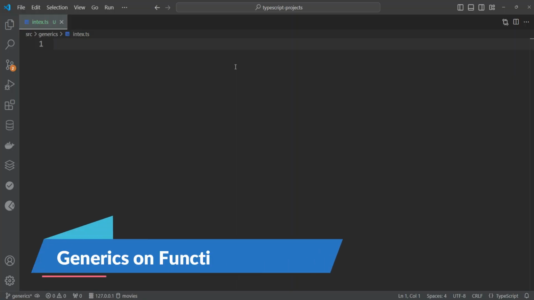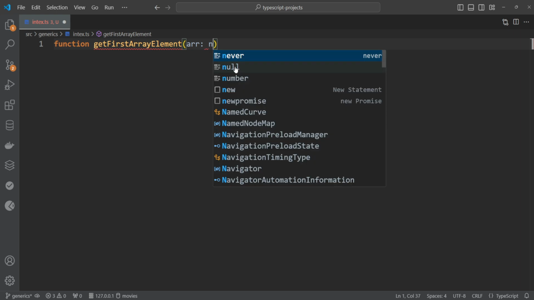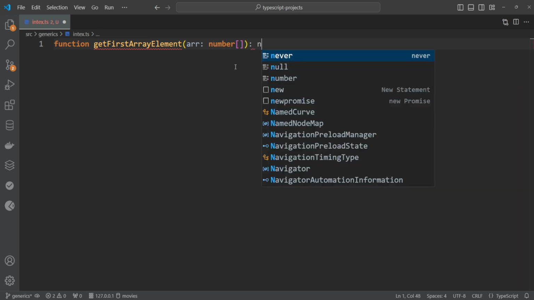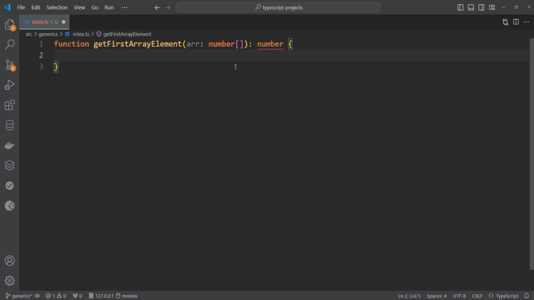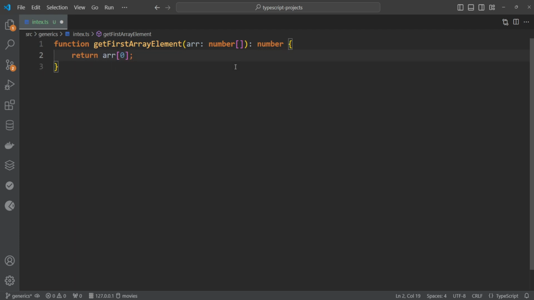So now let us start by checking a very simple example. I want to write a function that takes an array and returns its first item. Okay, so I will say function getFirstArrayElement, then it will take an array and it is going to be of type number array, right? And of course it is going to return a number. And here I will say return array[0]. So what this function is basically doing is taking an array and returning its first element.